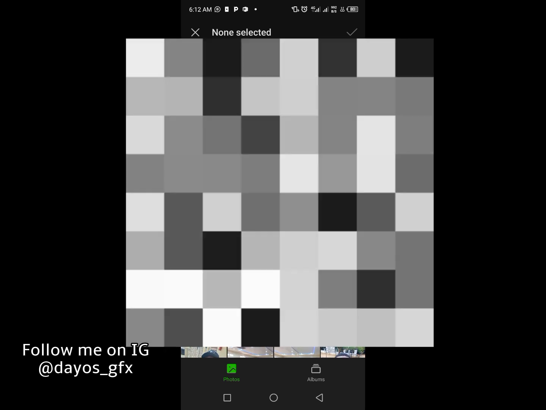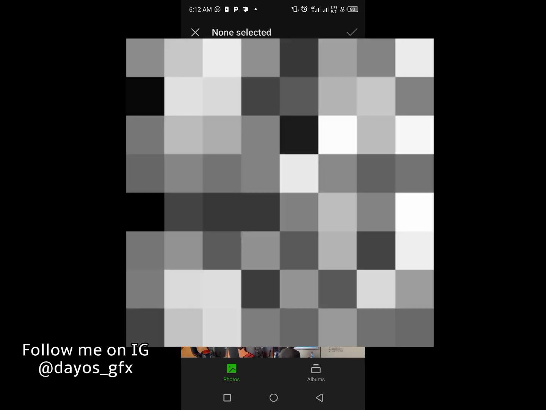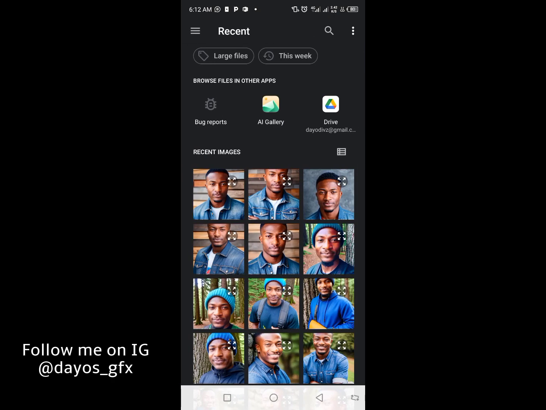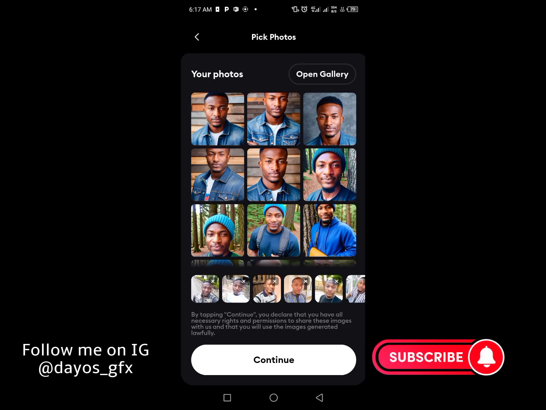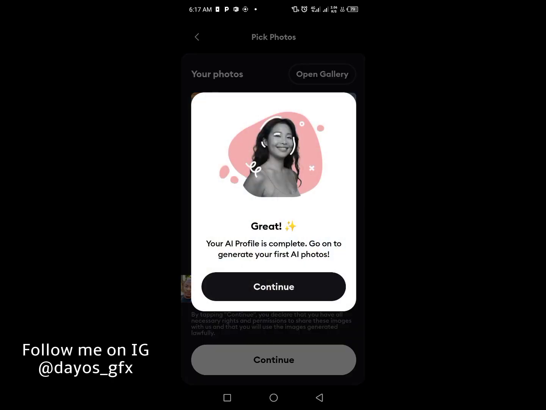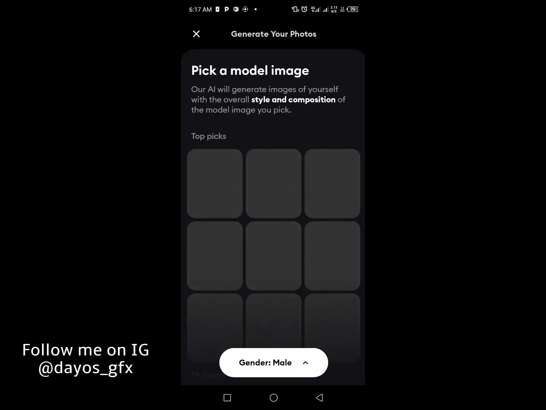So you just need selfie pictures and a half picture. So don't select a full picture. Make sure the selfie pictures you're selecting are very clear and visible, and also make sure your eyes are open, and make sure you have different types of selfies. Then after you're done with that, you click on generate.